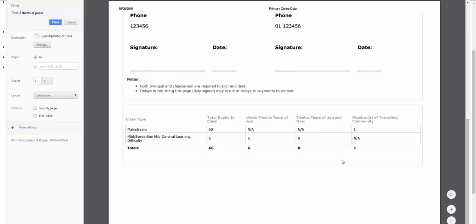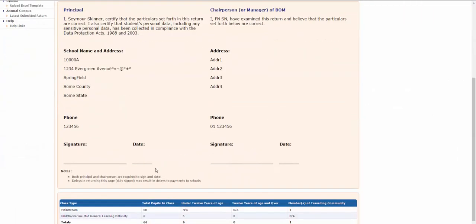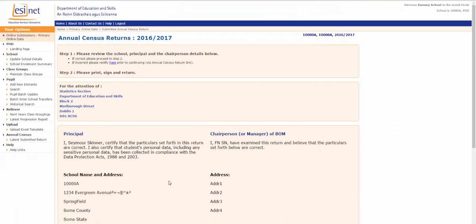Also gives a summary at the bottom of the page of how many pupils you are submitting in your National School Annual Census. That's the end of this tutorial on how to submit your National School Annual Census returns.